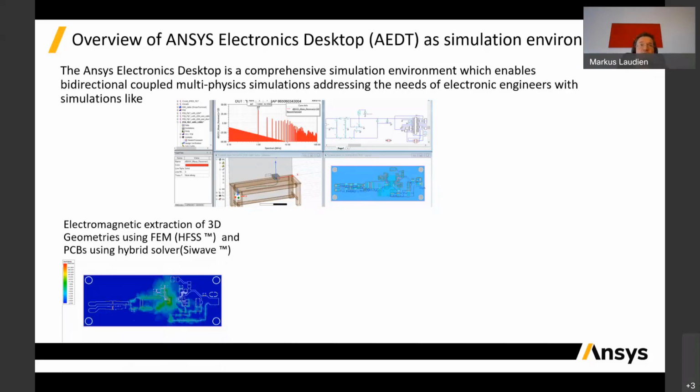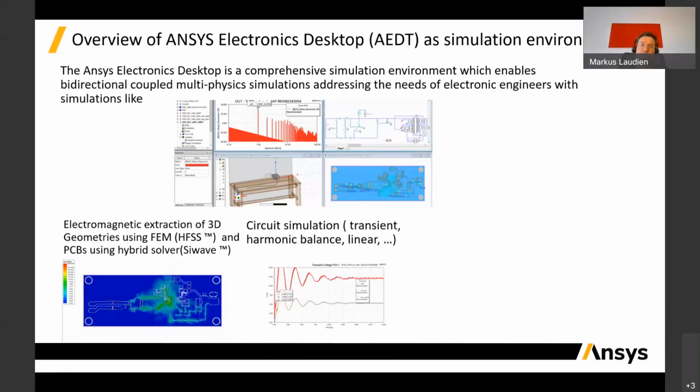So what will be addressed here is the tool HFSS, which is using finite elements. You are maybe familiar with it. That's a more general purpose electromagnetic procedure. And on the other hand, in the package, there is the tool called SIwave, which uses a hybrid solver technique, a mixture of 2D FEM and method of moments, and which is specially dedicated for PCBs, which means the usage and the setup is much, much simpler than in HFSS.